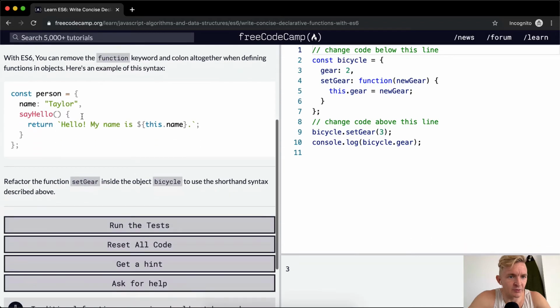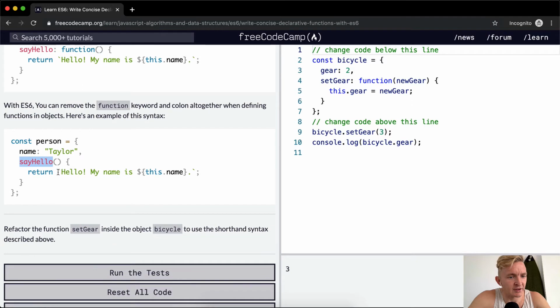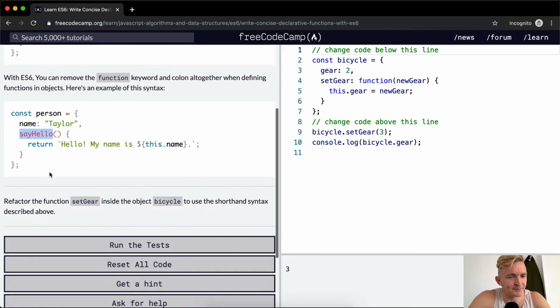With ES6, you can remove the function keyword and colon altogether when defining functions in objects. Here's an example of the syntax. Constant variable person, and then sayHello, you can just, oh, cool. So the sayHello will become the key automatically. It's not required that you enter it in there.